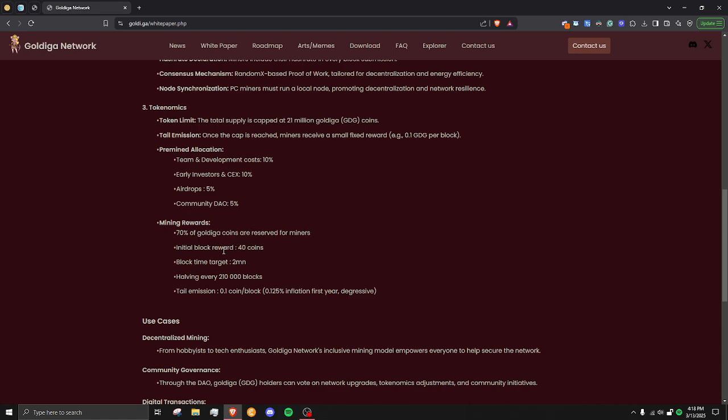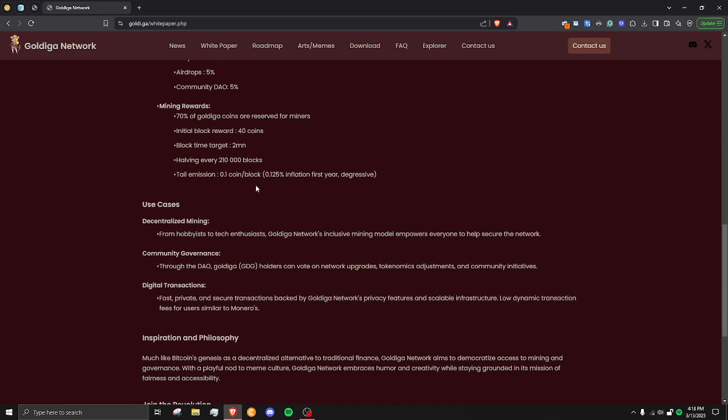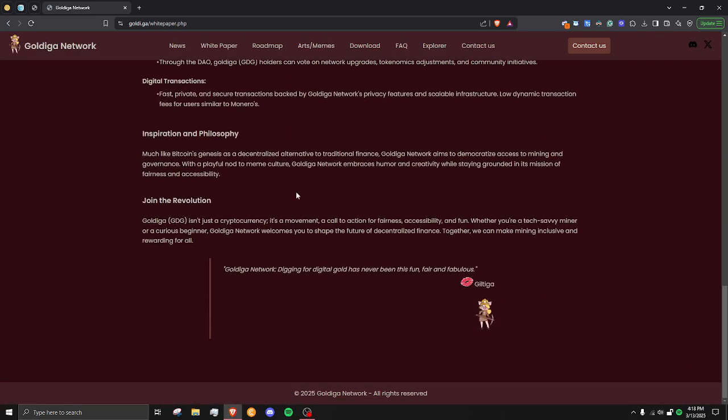And the initial block reward, I think the chain started on March 7th. It's March 13th. So the initial reward is 40 coins, and I believe it's down to like 39 and a half coins right now. And the target block time is 2 minutes, and then the rewards halve every 210,000 blocks. So now I will kind of show you how to get started with mining.